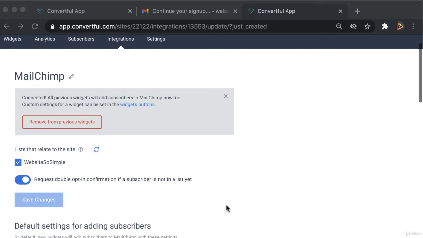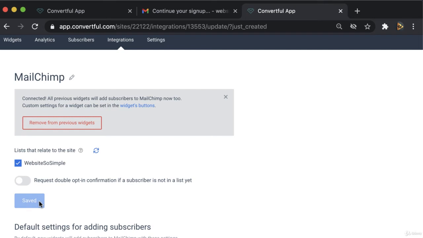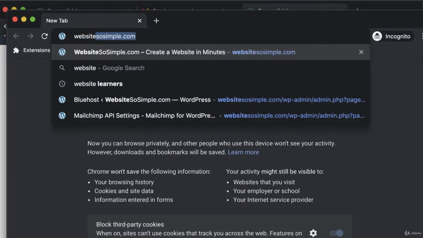Finally, disable the double opt-in confirmation and then click Save Changes. Now that Convertful and your email provider are connected, let's test that it's working.